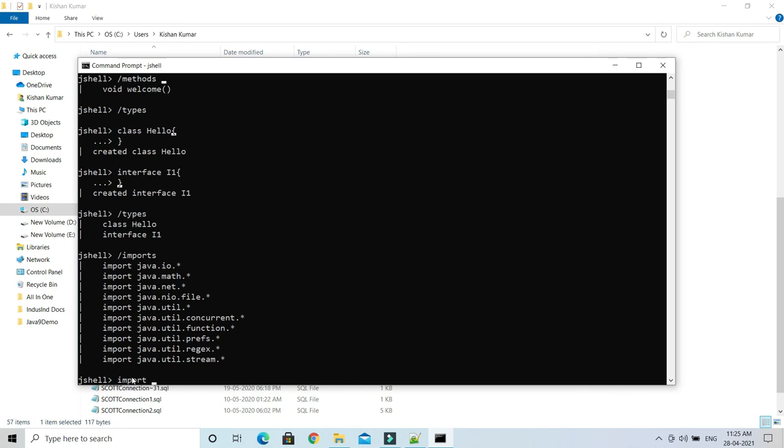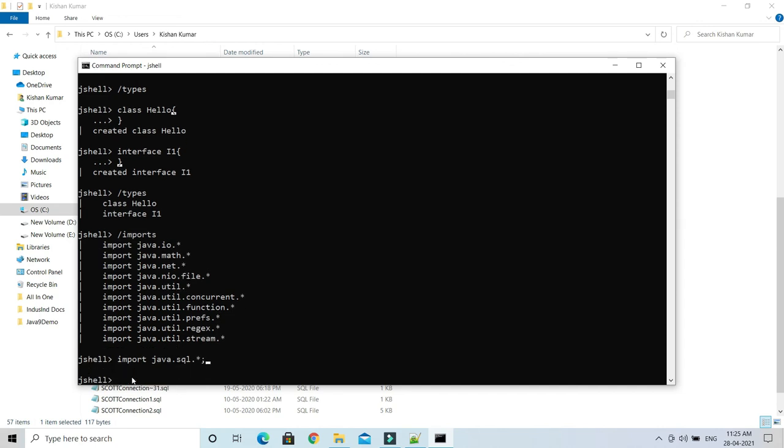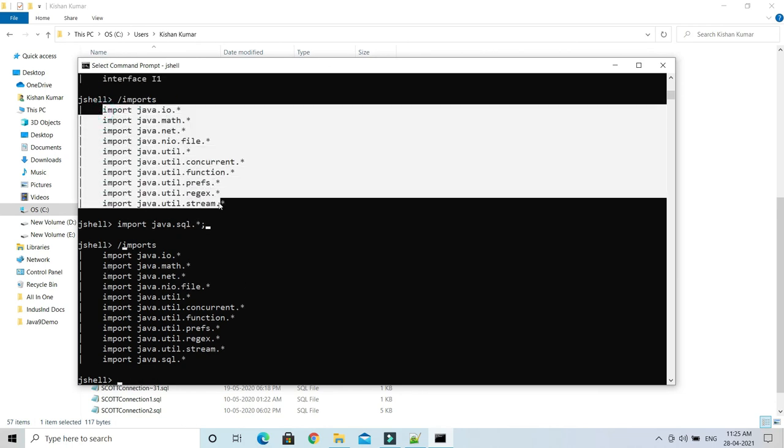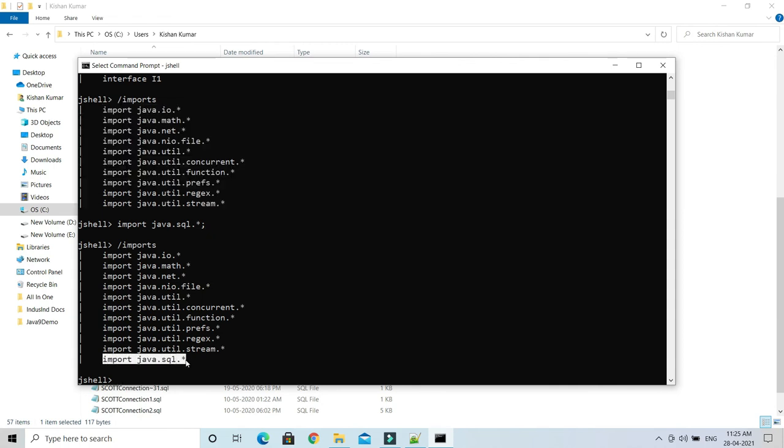So I would say import java.sql.*. In that way we can import. Now everything that belongs to java.sql we can use. Now if you use the imports command, then along with these 10 packages, you can also see the 11th package, which we have explicitly imported. So that's how the imports command works.